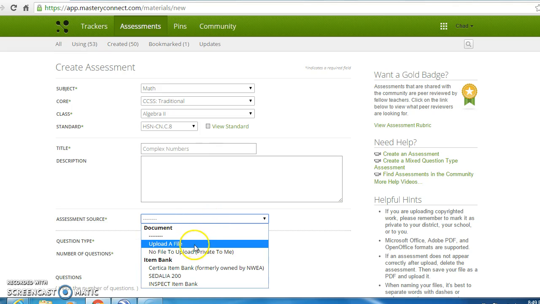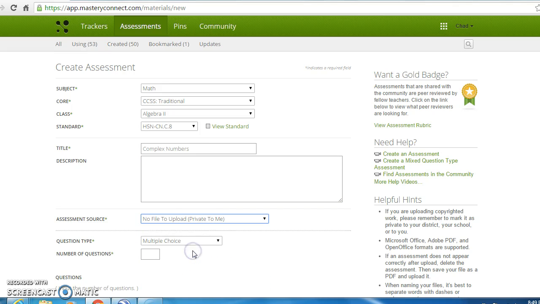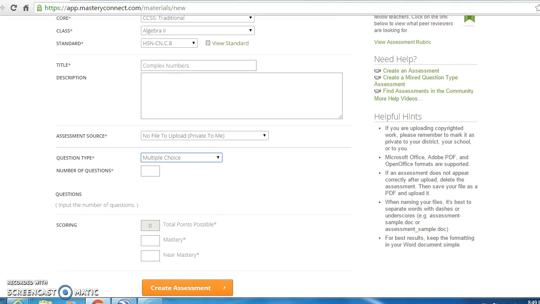I could upload this as a file, or I could go ahead and make this as a file that's private to me. We could choose from multiple choice type questions, true, false, rubric criteria, open answer, many different choices that we could use. Utilize the multiple choice quite a bit, not because I like that on math tests, but mainly because that mirrors what we do on the ACT.